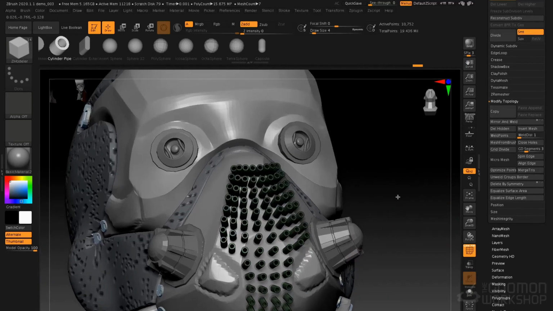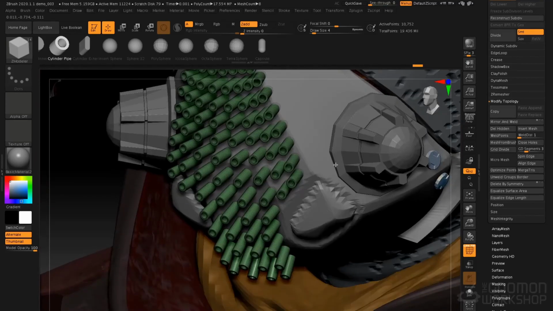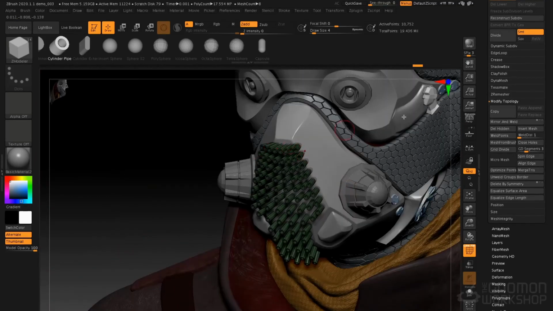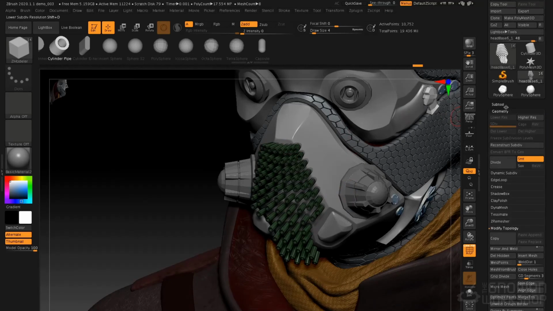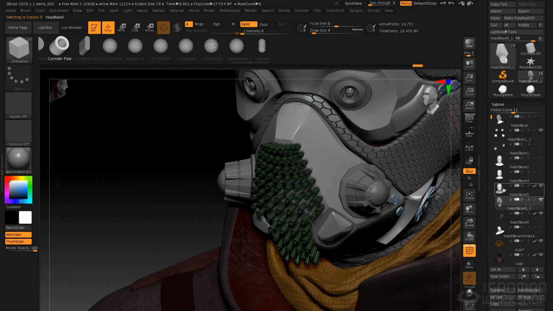Now, what I'm going to do with these is I want to create what looks kind of like maybe a little breathing mesh or something. And I'm going to do that with Booleans. Now again, there is an entire video just on Booleans.